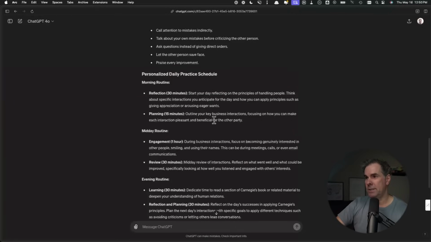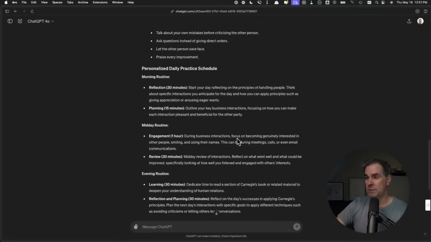And let's see here. I like what it did. I think it feels more specific to the actual principles of the book, meaning like outline your key business interactions, focusing on how you can make each interaction pleasant. Think about specific interactions you anticipate for the day and how you can apply principles. During business interactions, focus on becoming genuinely interested in other people, smiling and using their names. Those are direct things from the book.